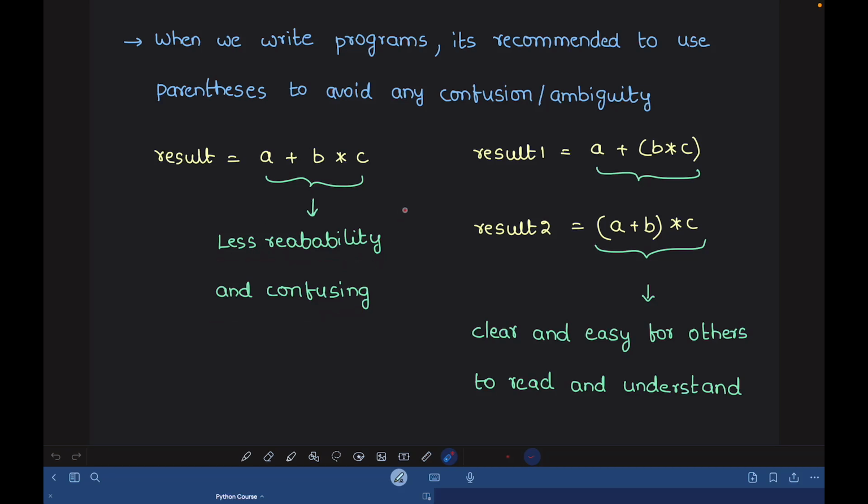So instead, let's say if you want the expression to be evaluated as a plus b, star c, then you can use parentheses this way. Or else if we want the expression to be evaluated as a plus, b star c, we can use parentheses this way. Now, when we write expressions this way, it is very clear and easy for others to read and understand your program. Now, if we don't use parentheses in this expression, how will this expression be grouped? Star has higher precedence than plus, right? So B star C will be grouped. So it will be A plus B star C.